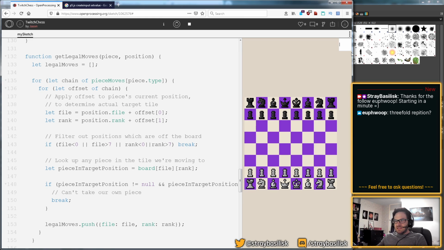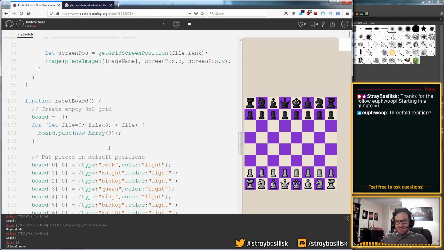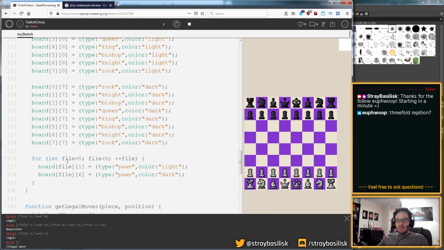So let me make sure this works still. So B1 C3, cool. C3 B1, awesome. C1 D2, illegal move. And if you see here, the list of legal moves is actually empty. Okay, I'm going to remove one of these pawns quickly, or maybe even all the light squared pawns, just so we can test the bishop a bit more thoroughly.